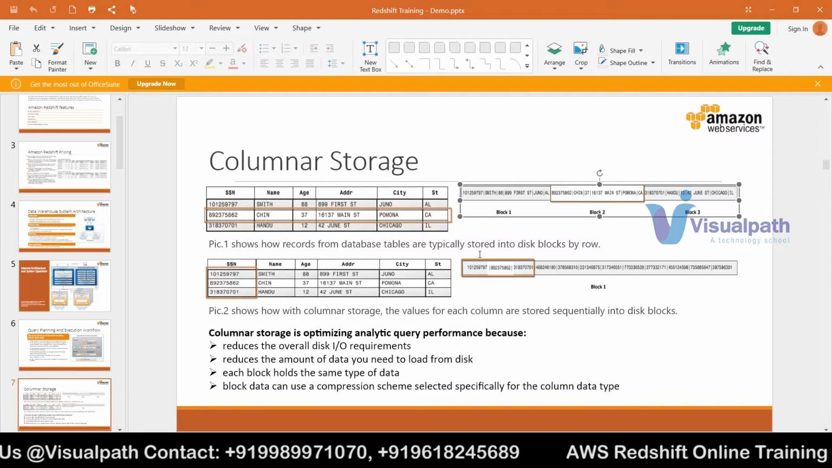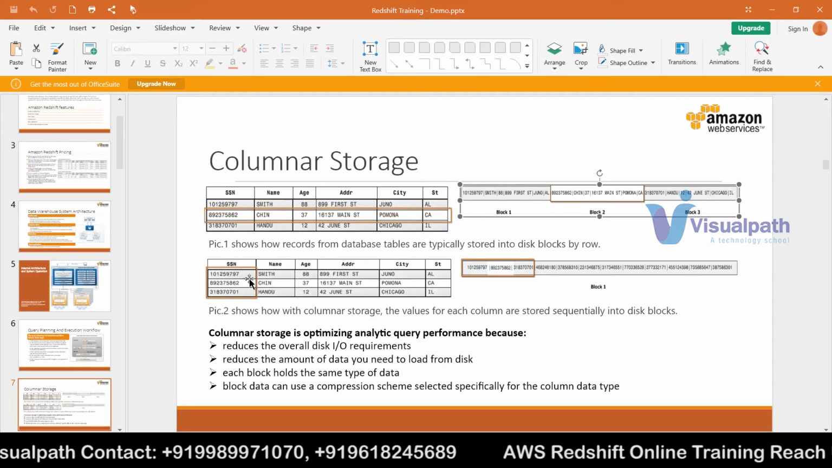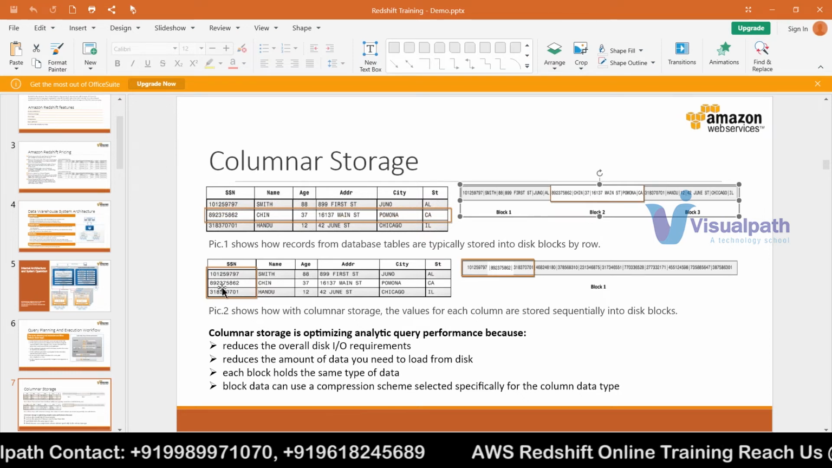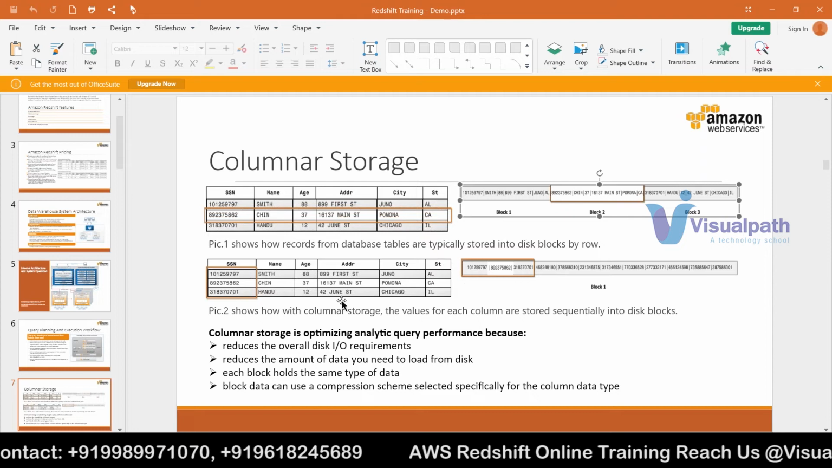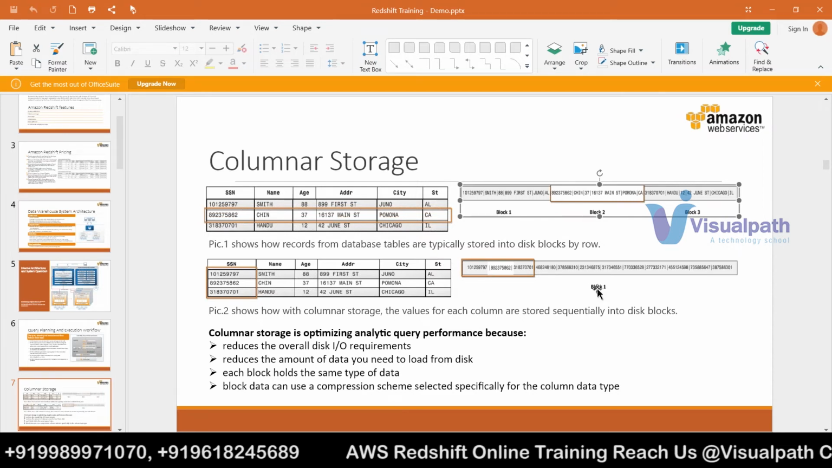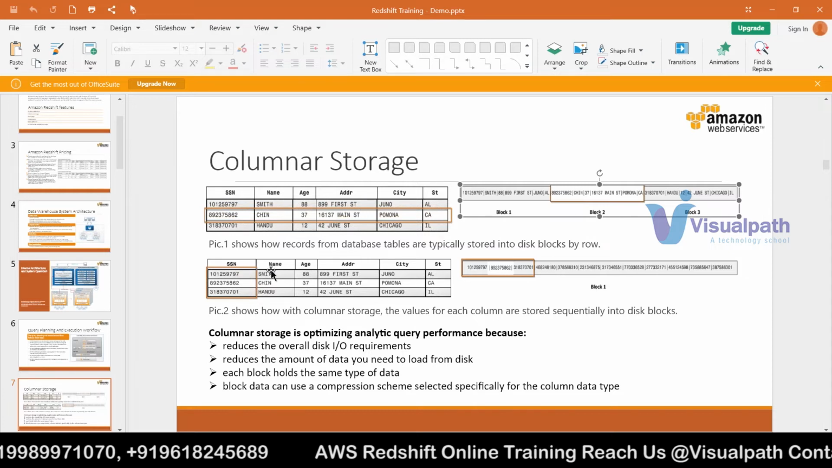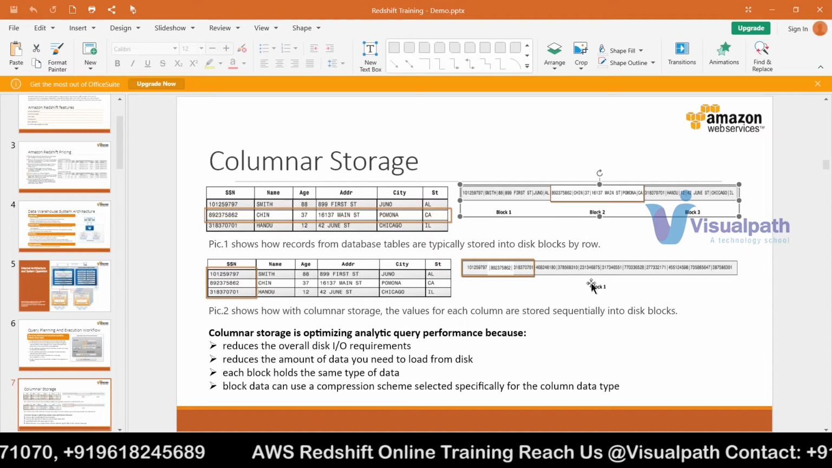See here, only SSNs are stored here in block 101259797 and 89237582. So the entire SSN, meaning the entire column, will be stored at the block level here. And similarly, the next block will have name, the next block age, and address will be in the next block, like that.